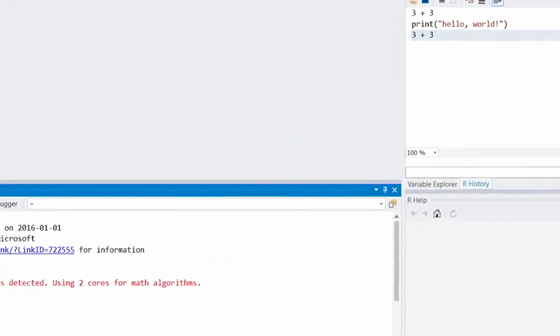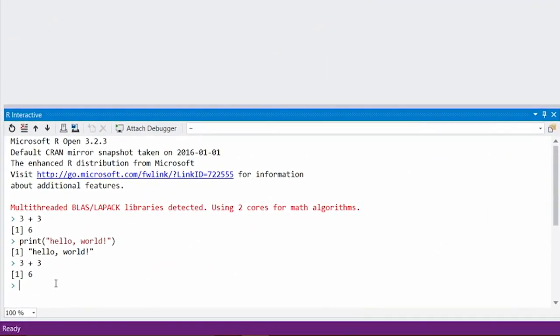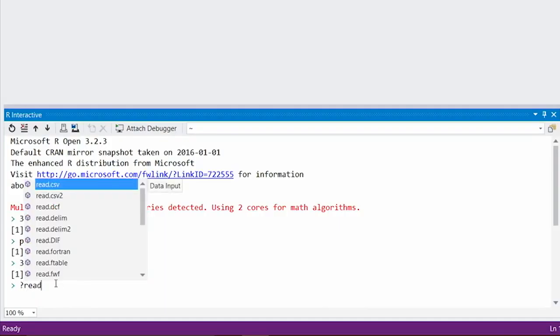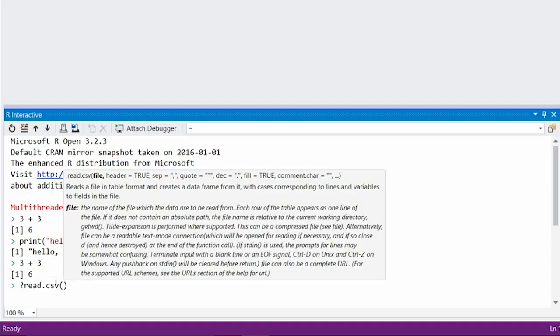Now, we also have additional help available. If there's a function that you're curious about, we can type a question mark. Let's say we want to read a data file. The command for doing that is read.csv. As I type read, we of course have our IntelliSense showing up there as well. I can press tab to autocomplete, and then press enter.